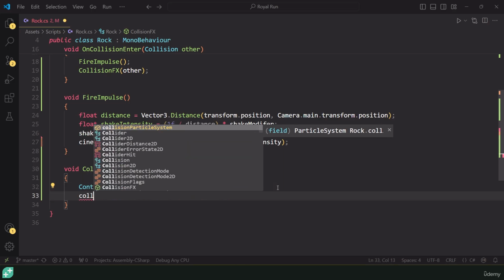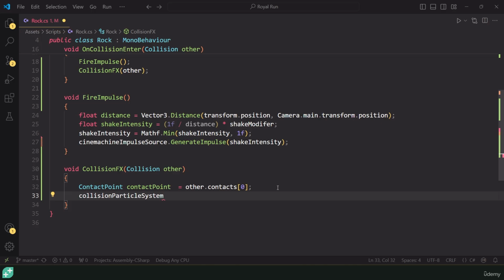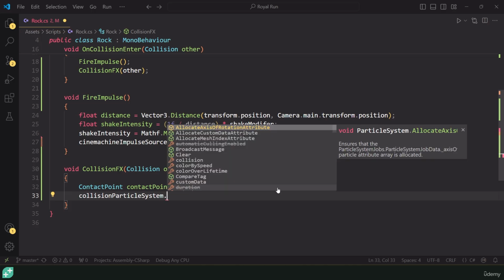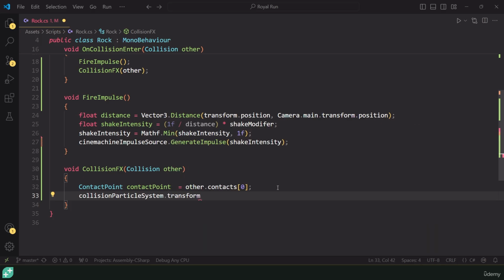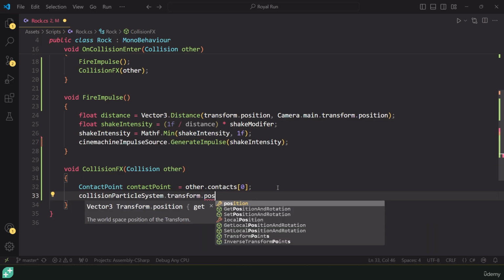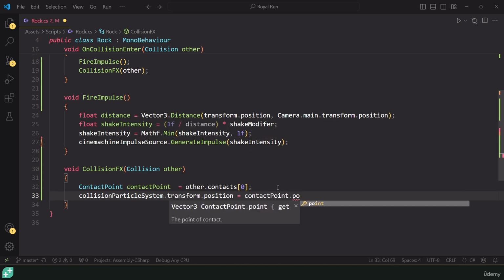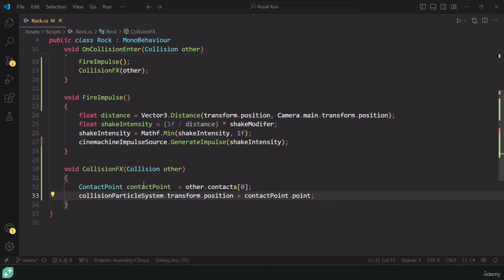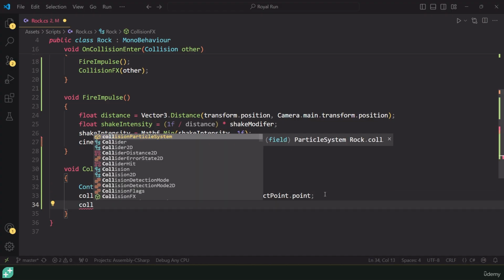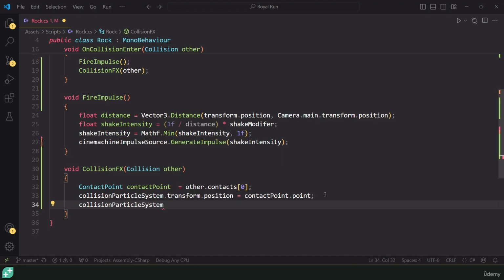Now that we have that exact contact point, we can go into our collision particle system and just move it to where that contact point is. So we need to set a Vector3 equal to another Vector3. So we can go into collisionParticleSystem.transform.position. That's going to give us a Vector3. And we can set that equal to contactPoint.point, which is going to return the Vector3, or the position in world space, of the contact point. So with just these two lines of code, we've moved our particle system to the exact contact point in world space. All we need to do now is fire that particle system. So collisionParticleSystem.Play(). And I think that's all we need.